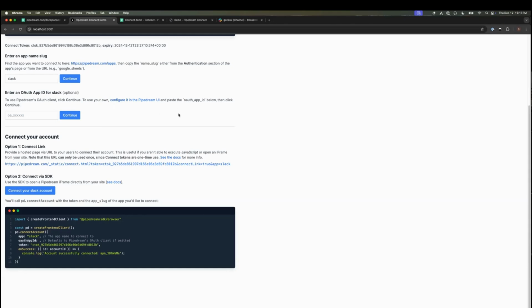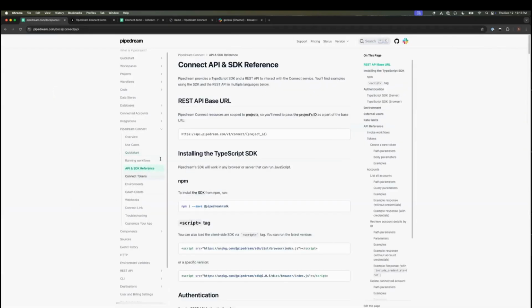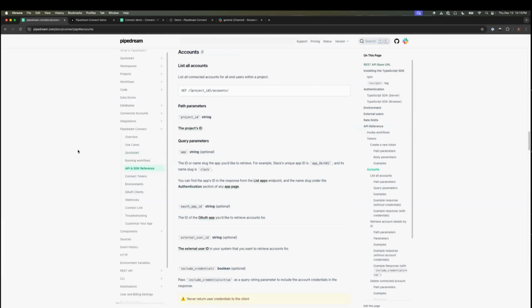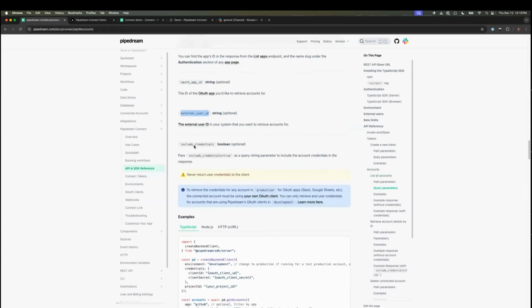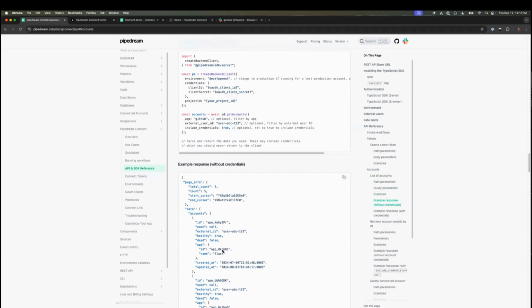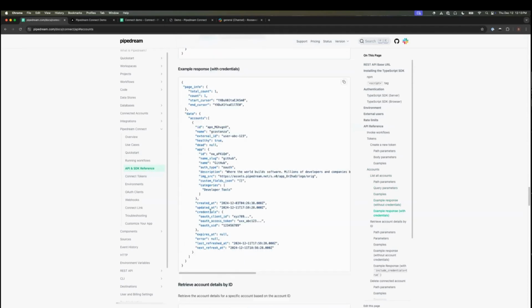And so this part of the product, just managed auth, the scope of this way of interfacing with Connect is we make it easy to connect your account, and then we surface an API for you to actually retrieve those credentials. So you can look through our documentation and you can list out the accounts here. You can list all the accounts in your project. You can specify based on the user ID in your system, give me all the accounts for this user. And then when you actually pass the include credentials param, you get back the actual raw credentials. So in this case, the OAuth access token.